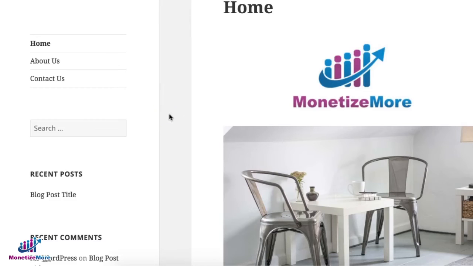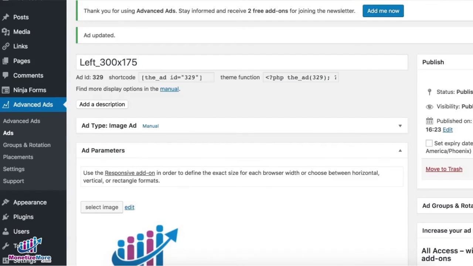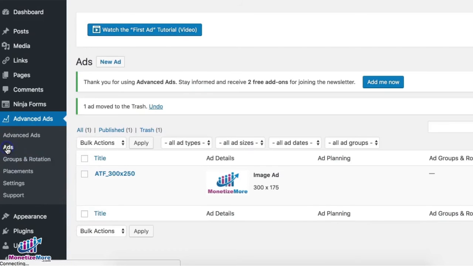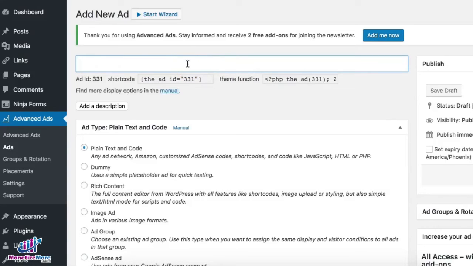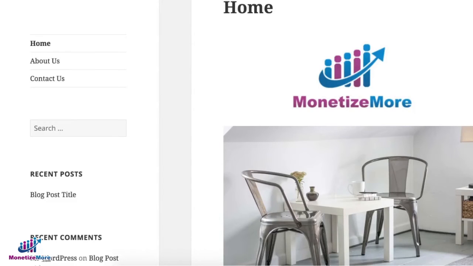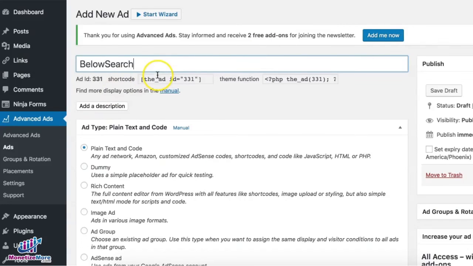Okay guys, so earlier we didn't have a sidebar, so I could not demonstrate how a sidebar setup would look like. So I just changed the theme for this website, and let me show you how to set up the sidebar ads or ad units using Advanced Ads. So I go to Advanced Ads, click on Ads, and click New Ad, and let's call it Below Search. So let's say on our website, I'm going to put it right under the search box right here. That's where I want the ad to show up.